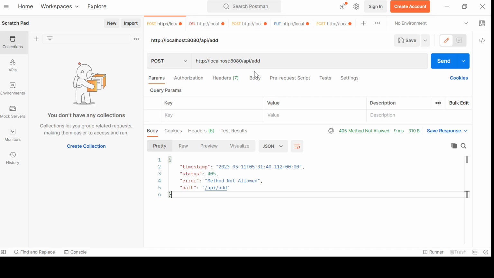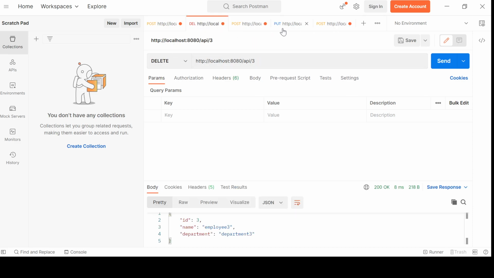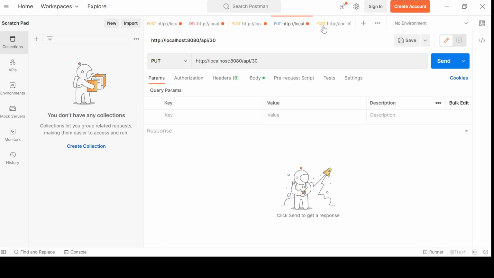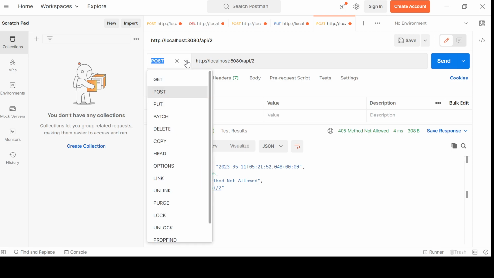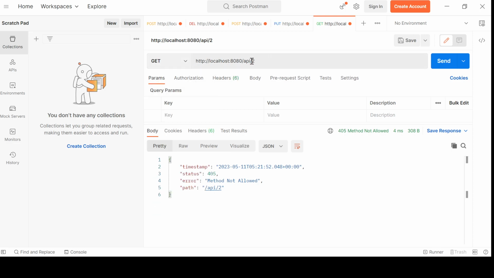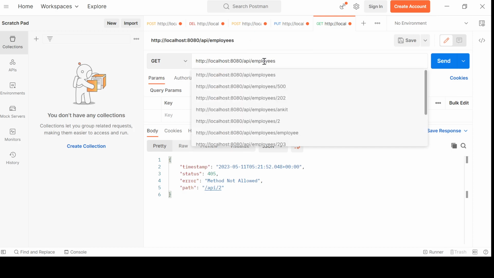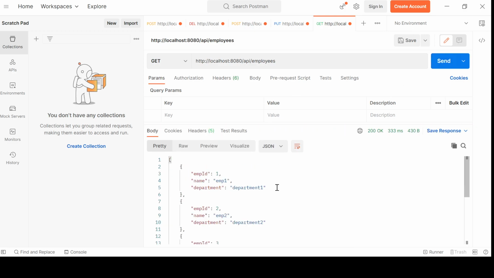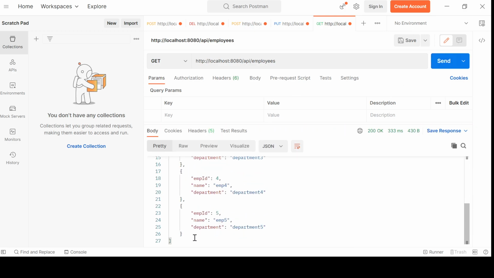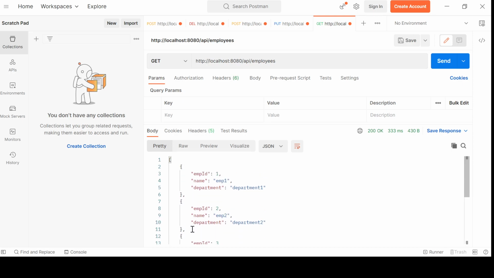So our application is running on localhost 8080, and then we need a get mapping. Where is the get mapping? Let us change this to get mapping, and after API we will have to write here employees, and then we will hit it. See, it is returning a list of all 5 employees to us.